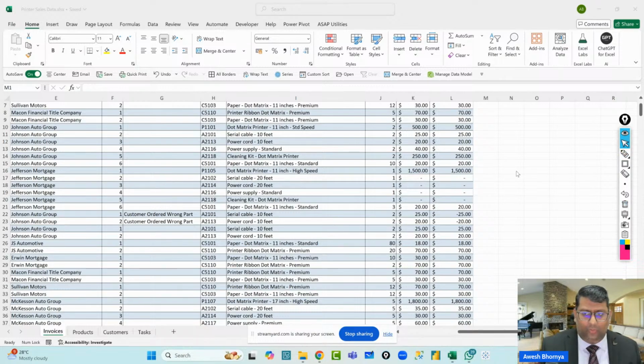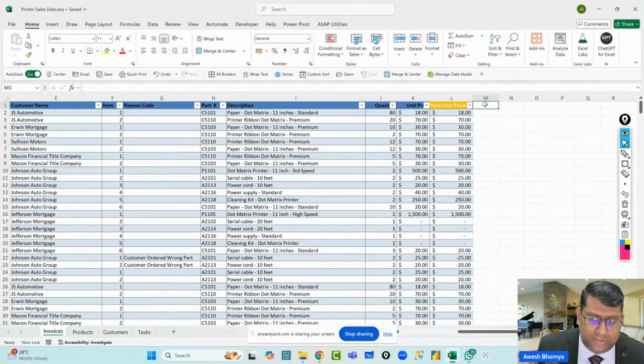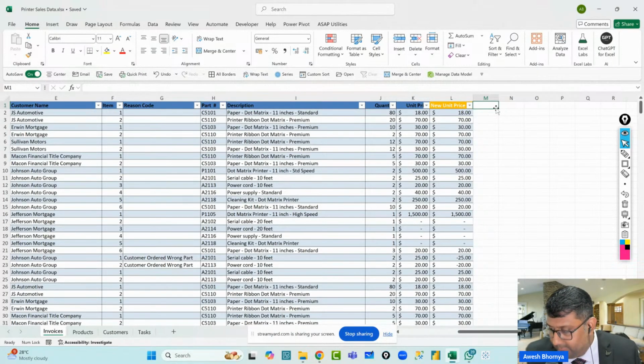Now what we do is we use another function called the IFS function.